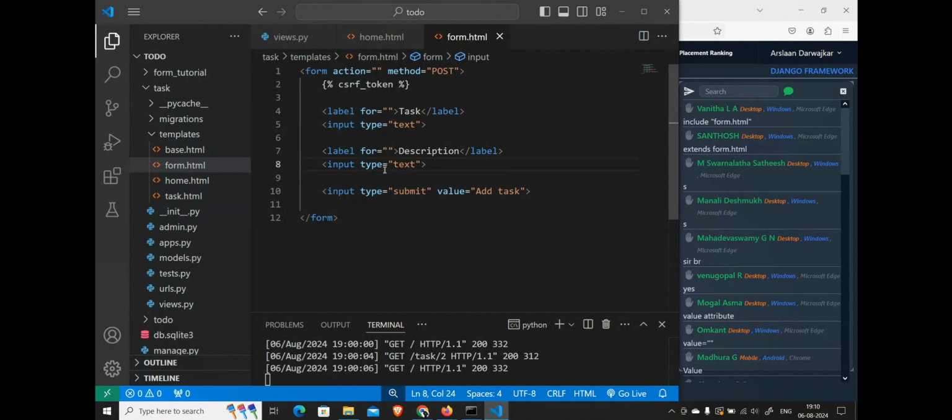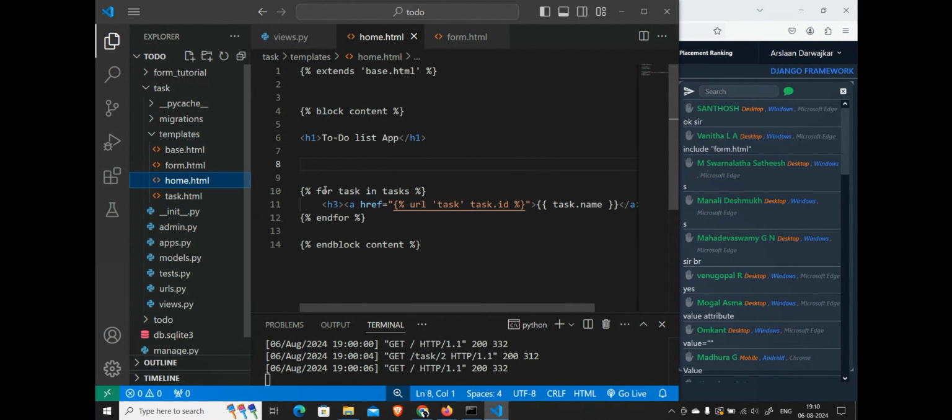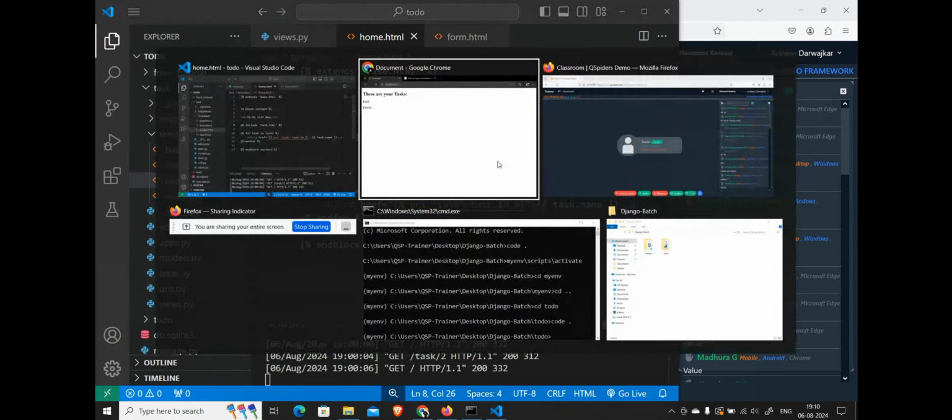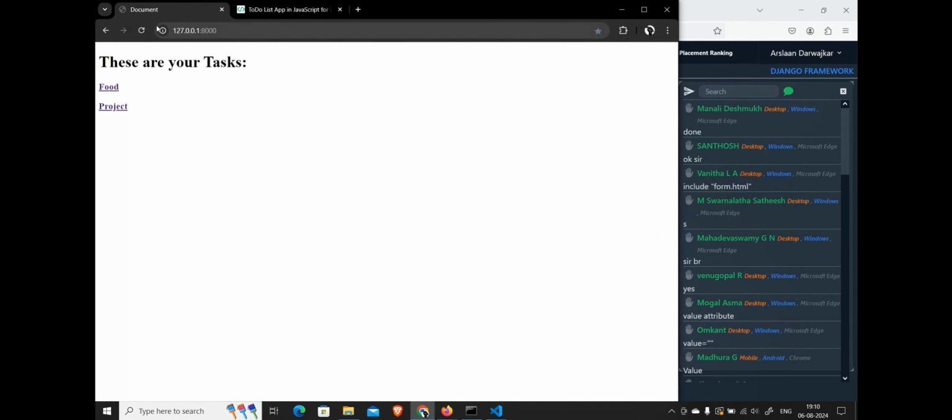All of you understood how to create this, and now we are going to include it. I will just include it directly in my home page. In this home.html, I'll say include form.html. Done. Shall we check how it looks? I'm going to just reload it. Okay, see, it's better, right? Task and description. Now what do we have to do, guys?